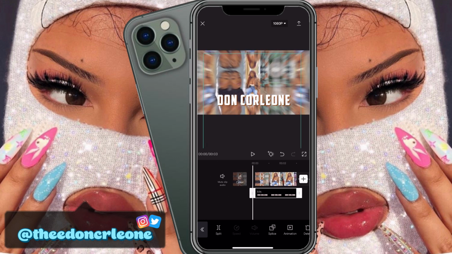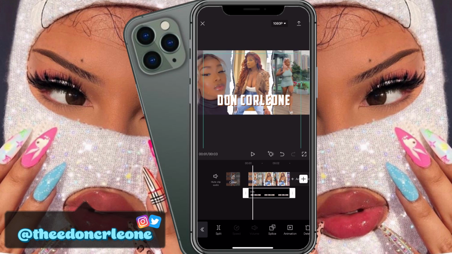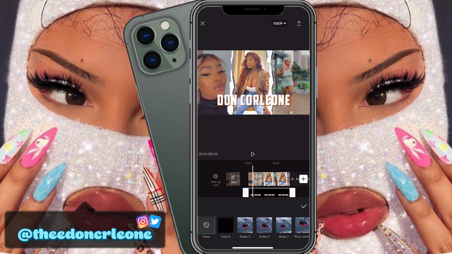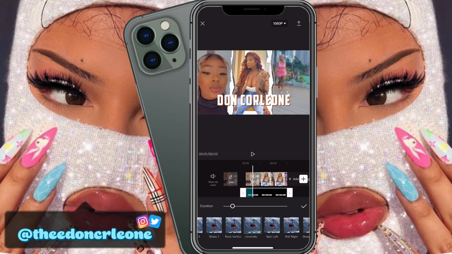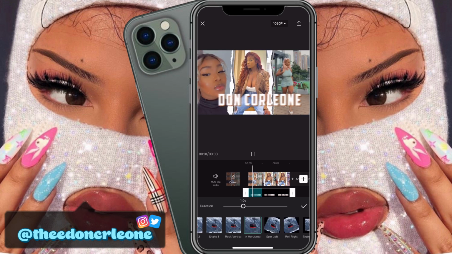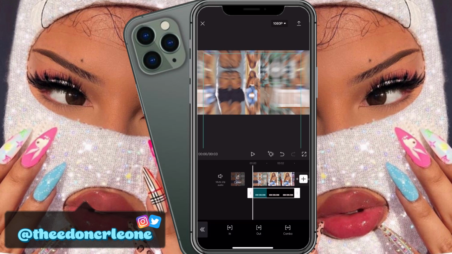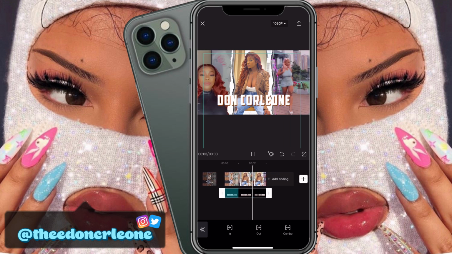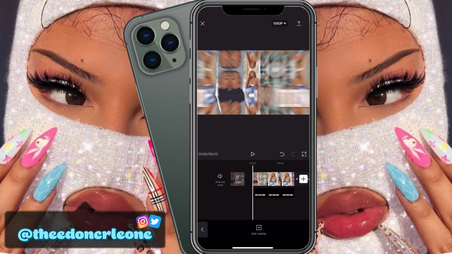Now we're going to go ahead and add our animations. You're going to click on animation and you're going to click on in, and the animation that we'll be looking for is rock horizontal. So you're just going to scroll till you find it. There it is. And now we're just going to adjust this to 1.0 seconds. That's how long we want the animation to last for. And then we're going to check to see, yeah, that looks good.